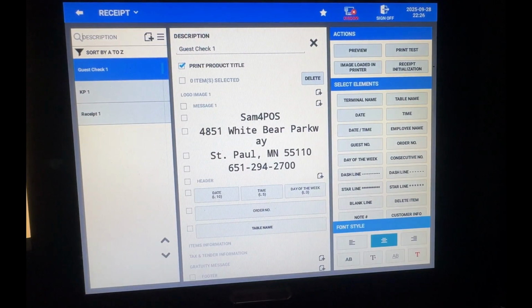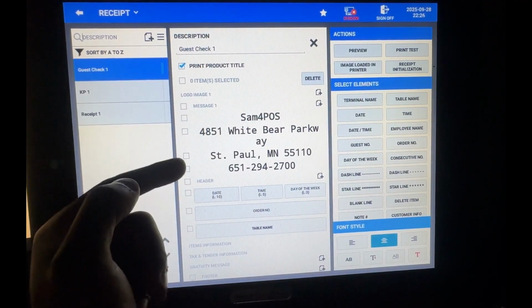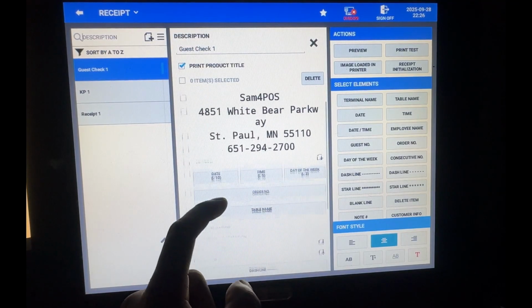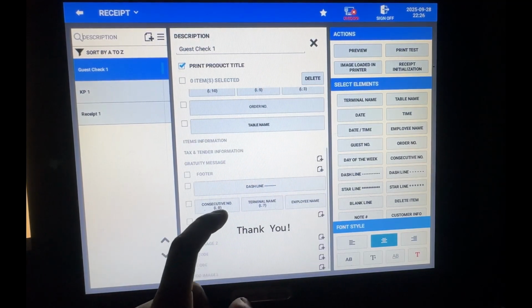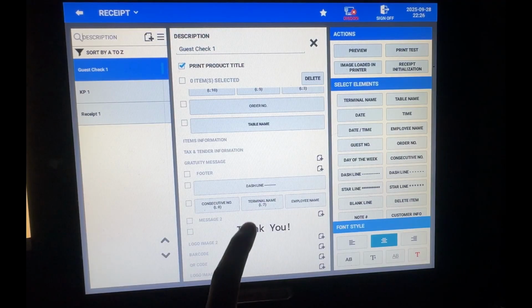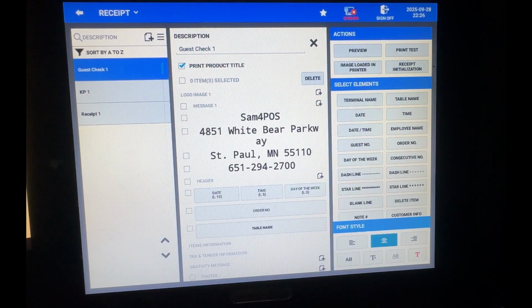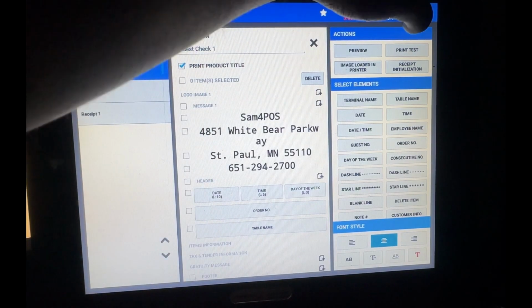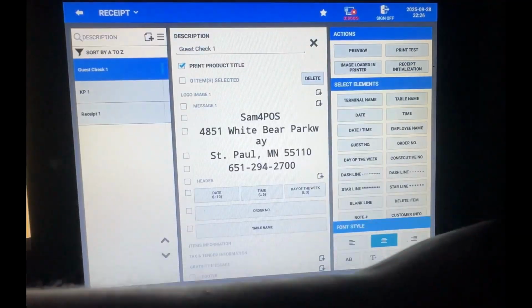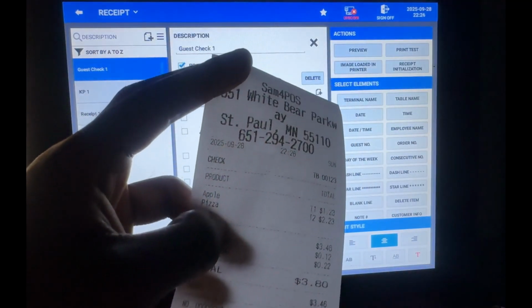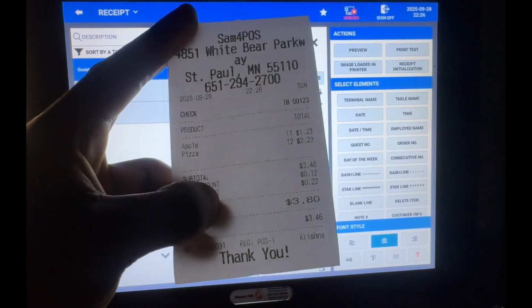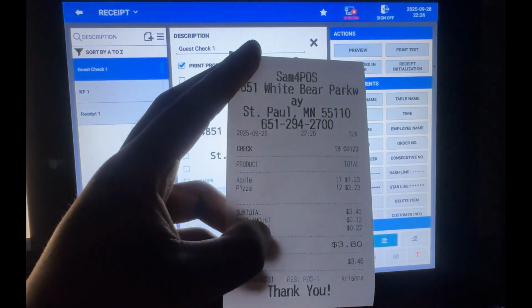Okay, so we can change the address, we can change our GST number, and we can add logos and images onto that as well. All right, we can add little messages, we can add times, order numbers, and things like that onto there as well. Cool, so we can do a print test. And that was our receipt. We can change that accordingly to however you like to choose.